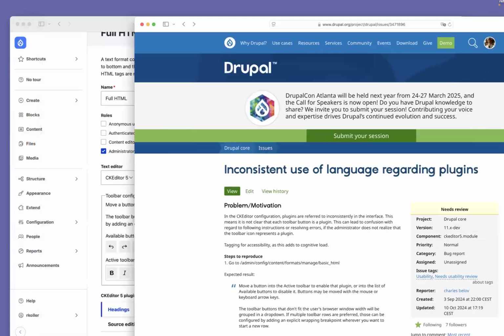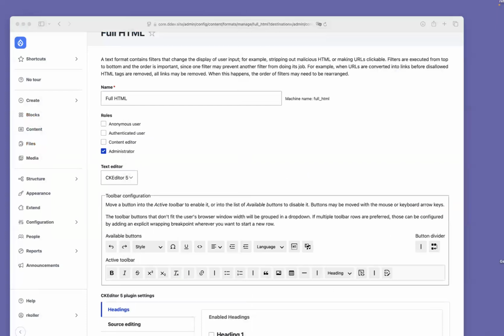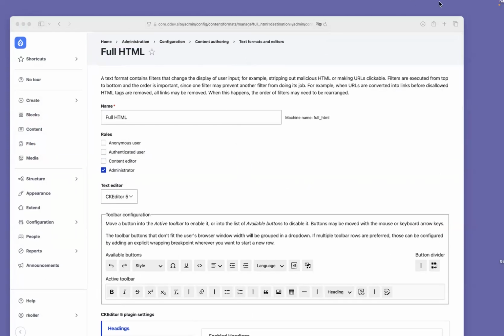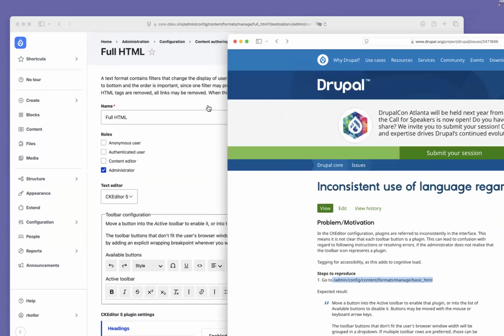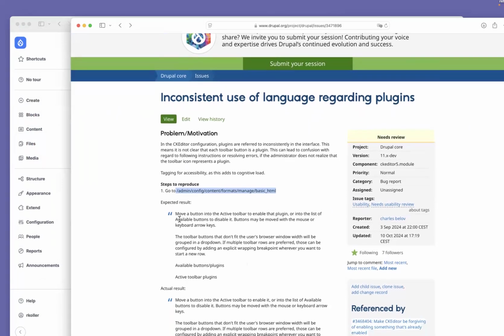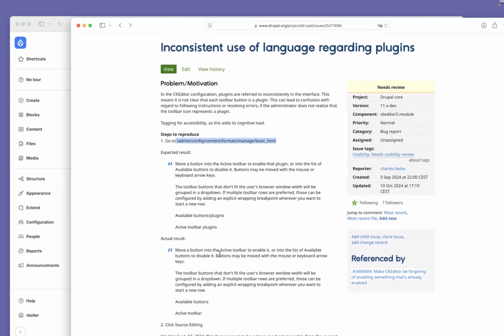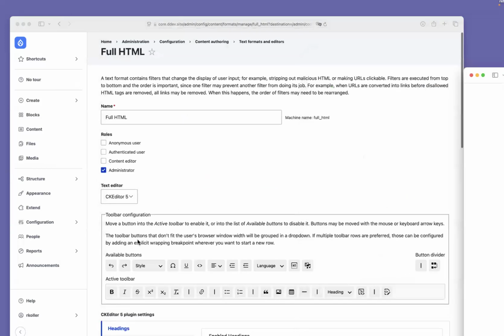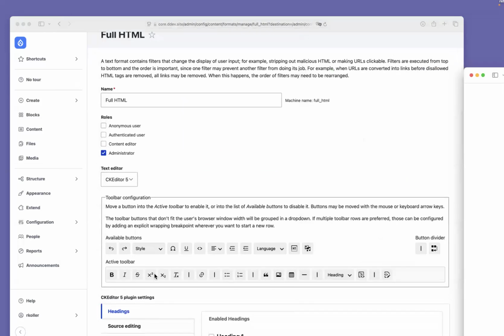As mentioned here, I'll go to text format, in my case, full HTML. The issue creator suggested basic HTML. Expected result: move a button into the active toolbar to enable that plugin, or into the list of available buttons to disable it, and so forth. Actual result: move a button into the active. As you can see here, you have available buttons and you have active toolbar, and you have move a button into the active toolbar to enable it.